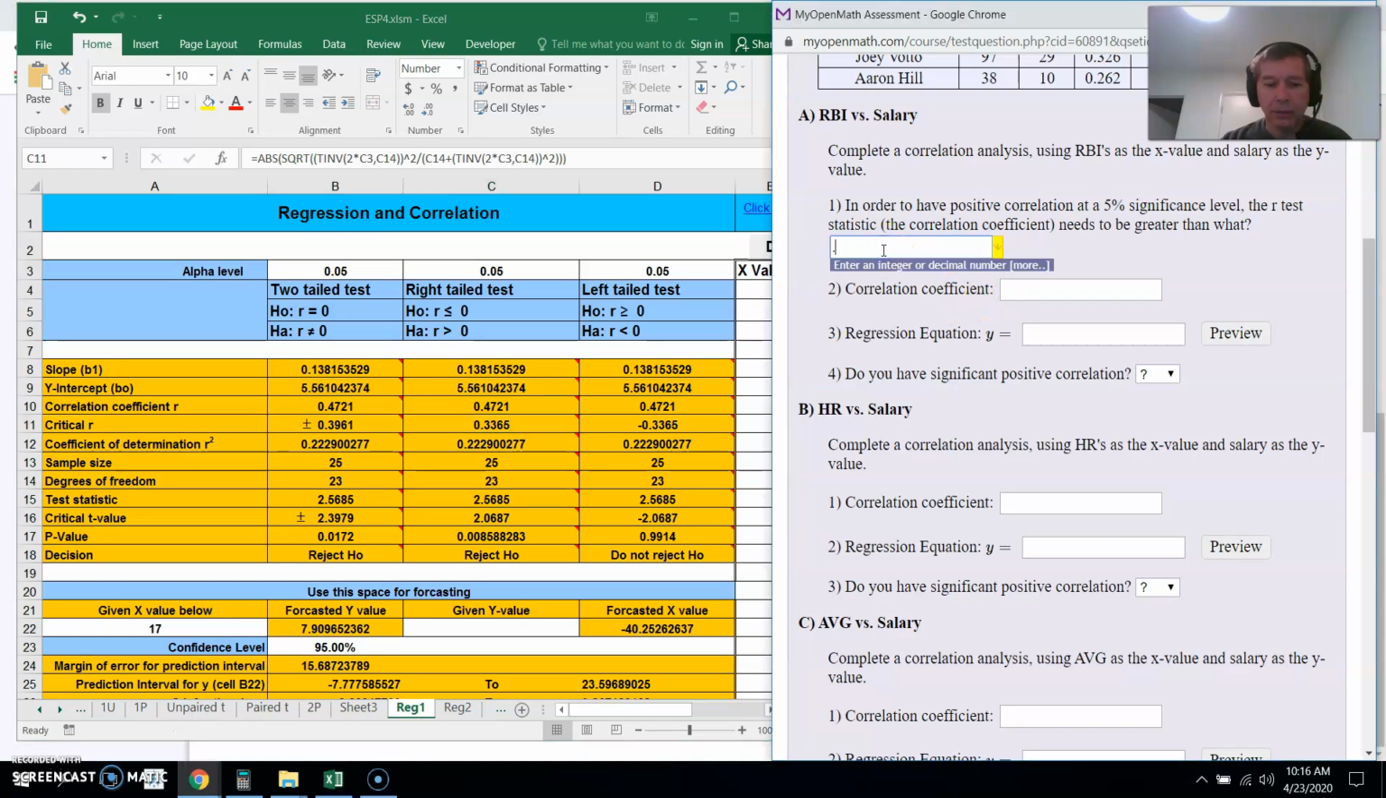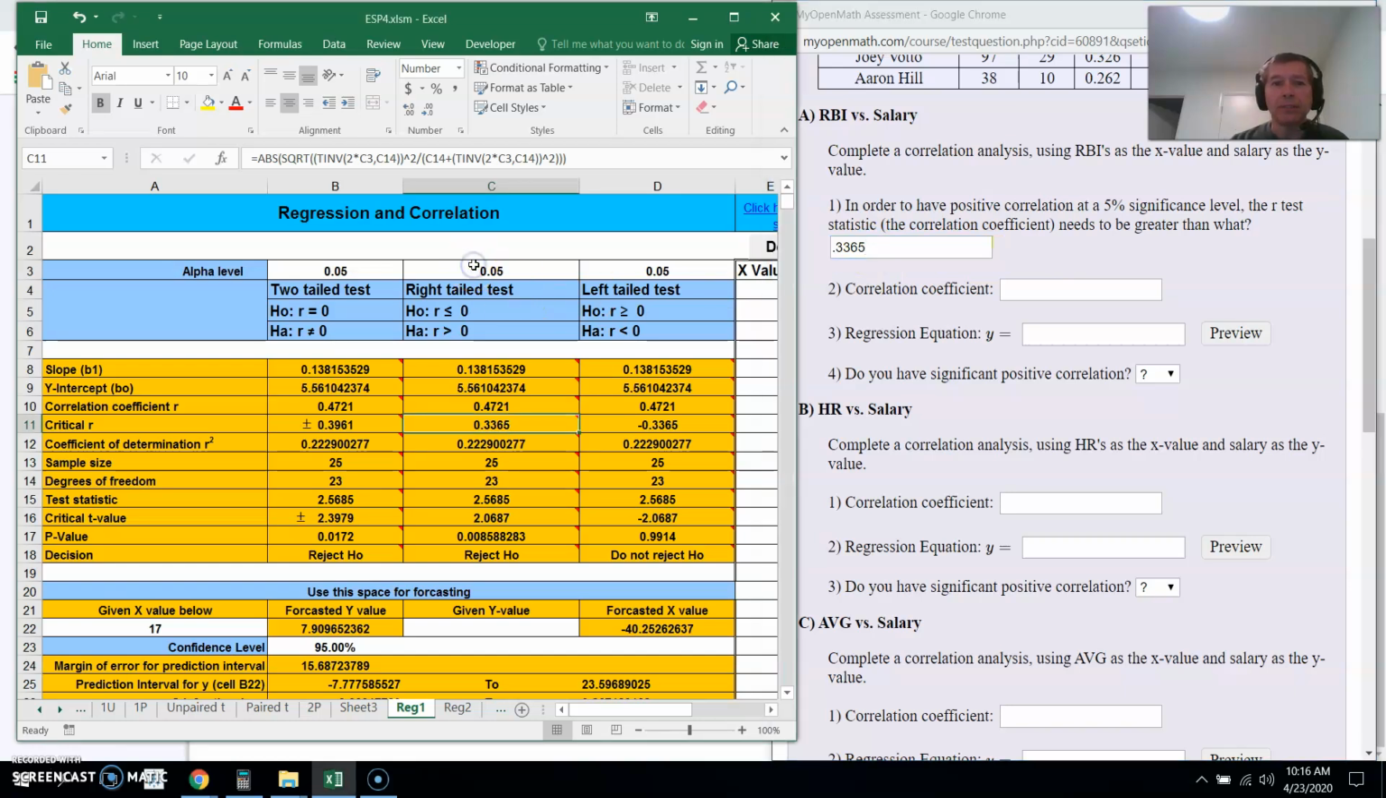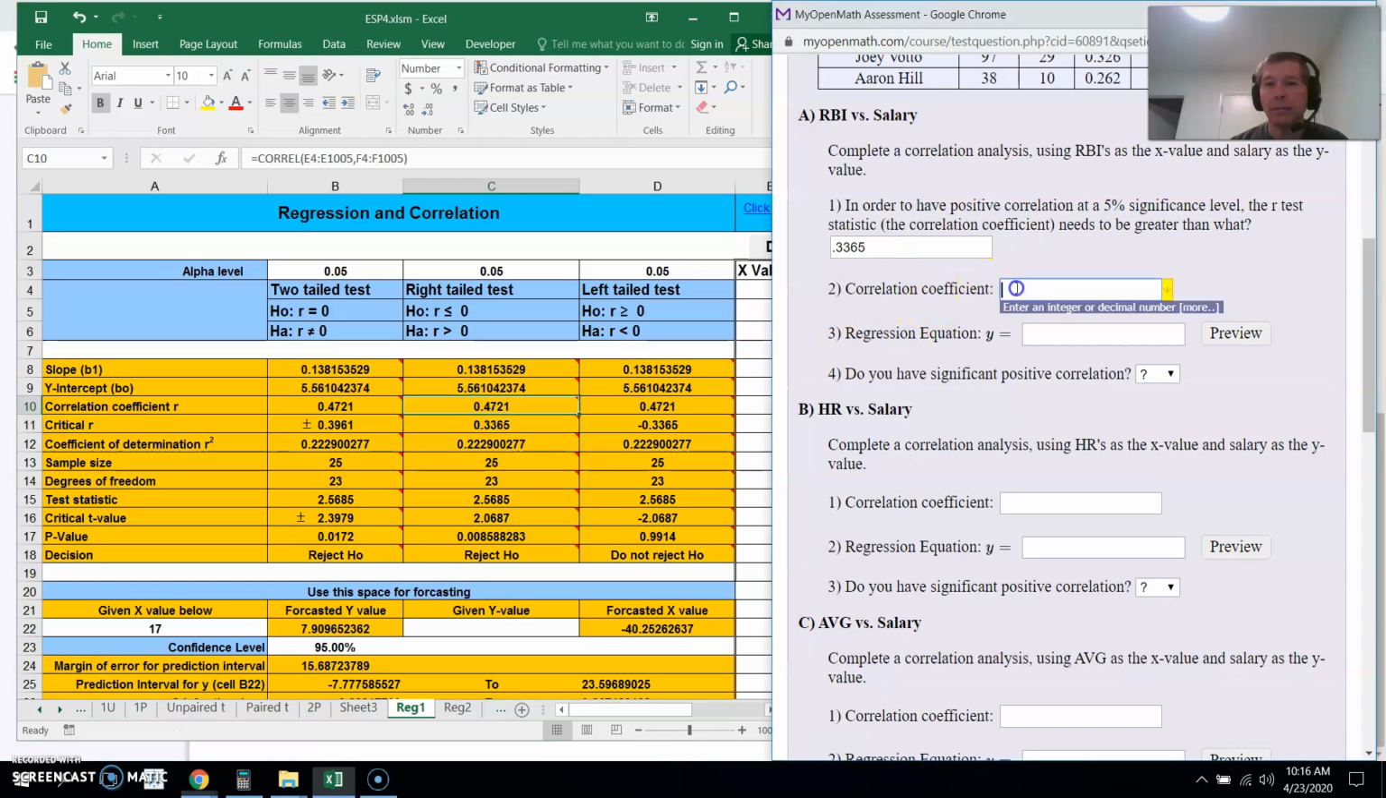If yours is a different alpha level, then change it to whatever alpha level they give you. Now this asks, what is my correlation coefficient? Well, here's my correlation coefficient, 0.4721. I'll go ahead and type that in, 0.4721. Then it asks, what is my regression equation?